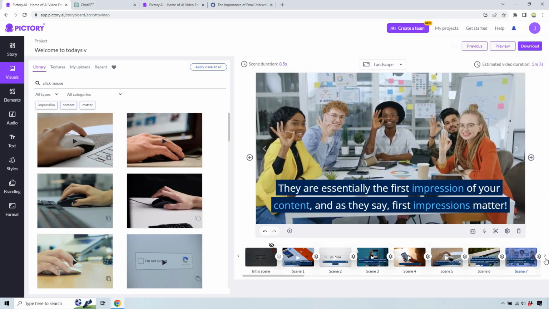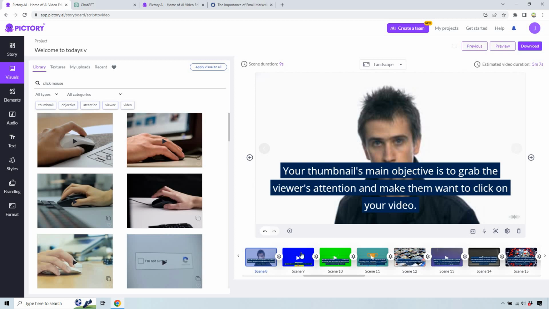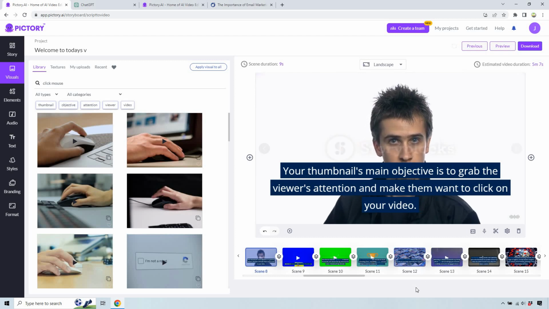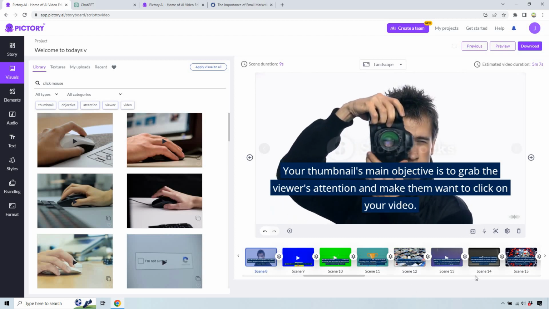So I'm on scene 7 here. Make sure you hit this little arrow here. And once you do that, it's going to go all the way to scene 8, because sometimes you'll click on it and it'll take you back. So it kind of gets confusing, but nevertheless, now we're going through the next one.